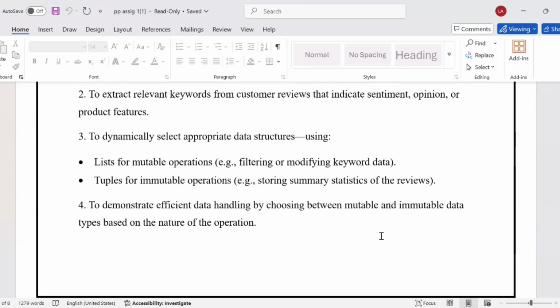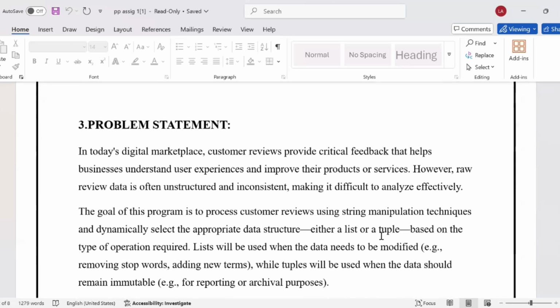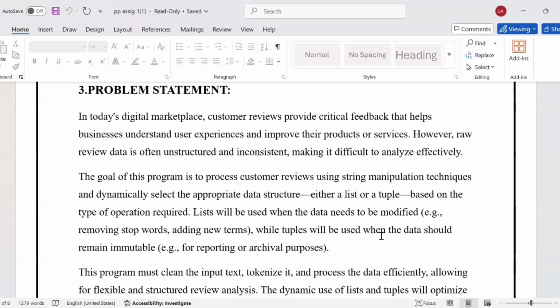problem statement. Customer reviews provide critical feedback that helps businesses understand user experience and improve their products or services. Review data is often unstructured and inconsistent, making it difficult to analyze effectively. The goal of this program is to process customer reviews using string manipulation techniques and dynamically select the appropriate data structure, either a list or tuple, based on the type of operation required.